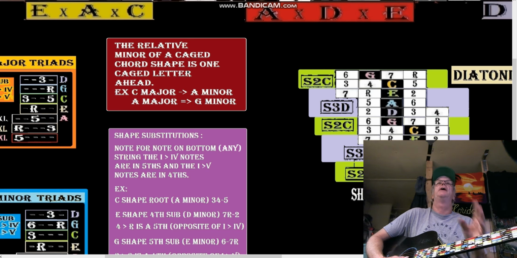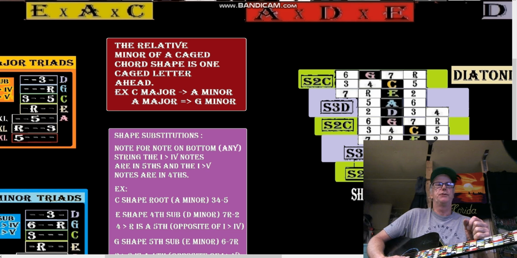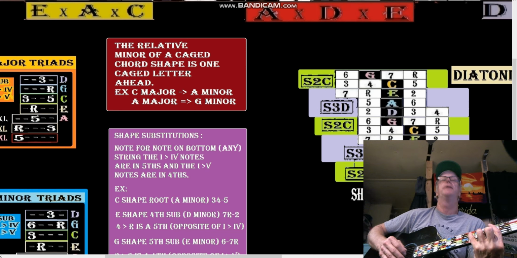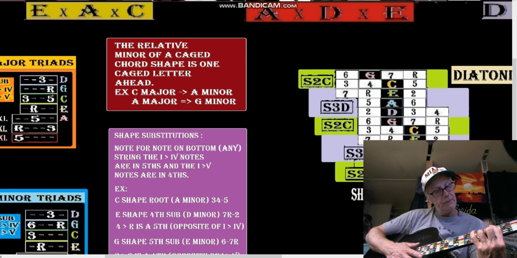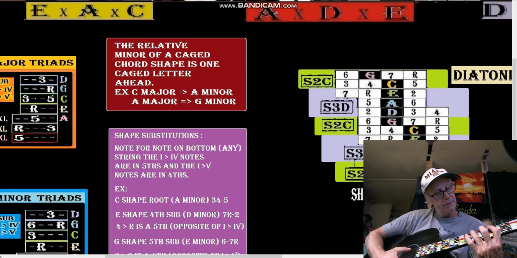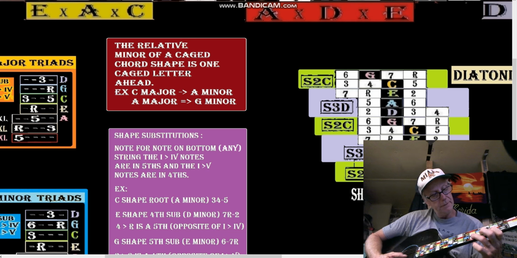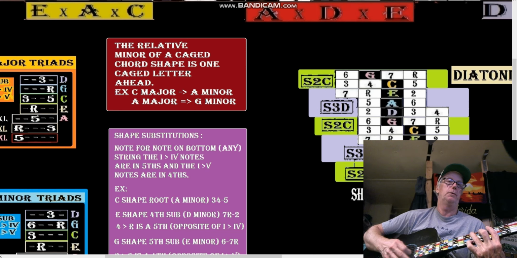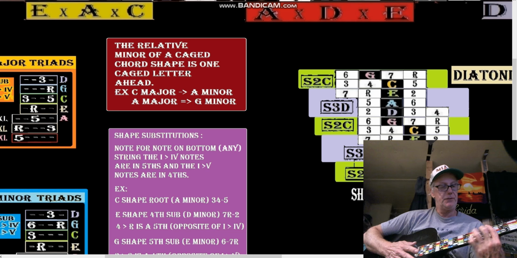Okay, so we're just looking at a chart behind, which is 252, and I'm talking about the relative minor of a CAGED chord, which is one CAGED letter ahead in the word CAGED. So the relative minor of C major, of a C major shaped chord, you go C to A, is A minor. The relative minor of an A shaped chord is G minor. The relative minor of a G shaped chord, one CAGED letter, is E minor.